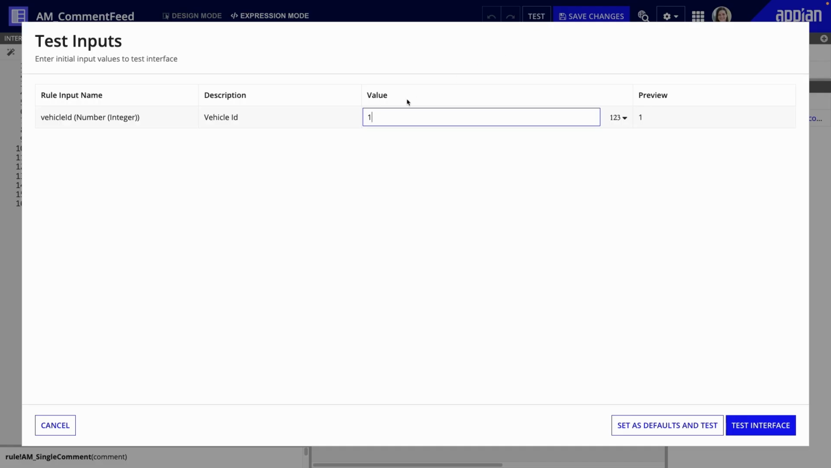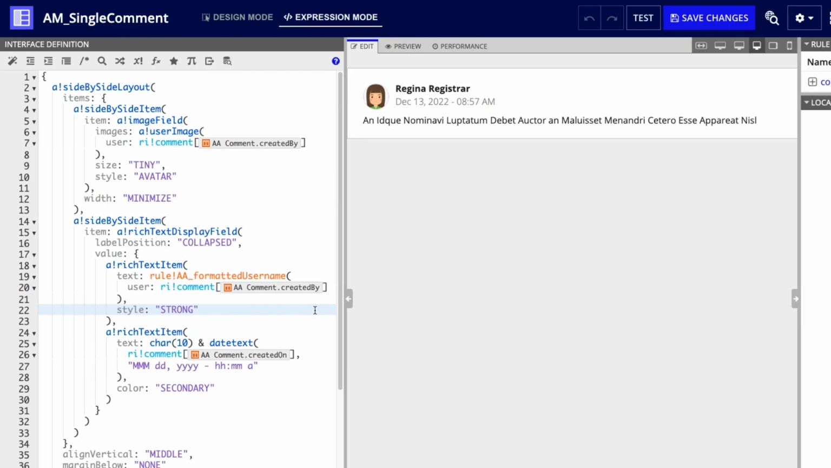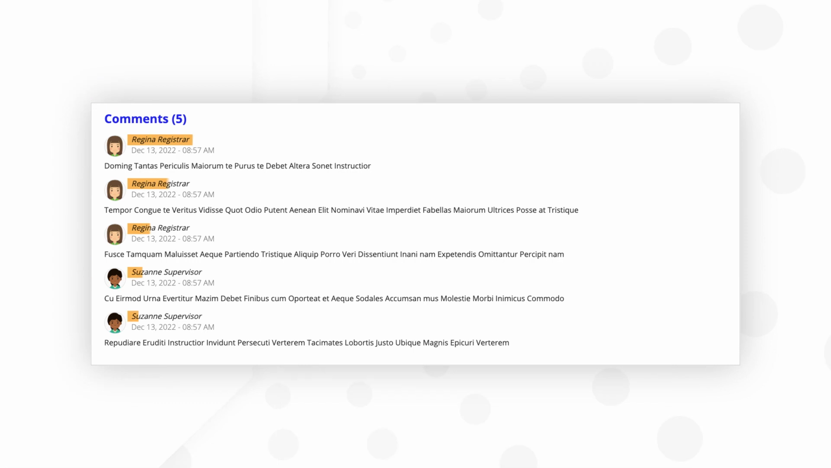If I change the test value to a different vehicle ID, you can see that the interface now shows the 5 different comments on that vehicle. Great! Another benefit of using a!forEach is when you need to make a change that applies to all components. So if I decide to change the style of the name field, I can update it once in the child interface, and the change is immediately applied to all of the comments in the feed.